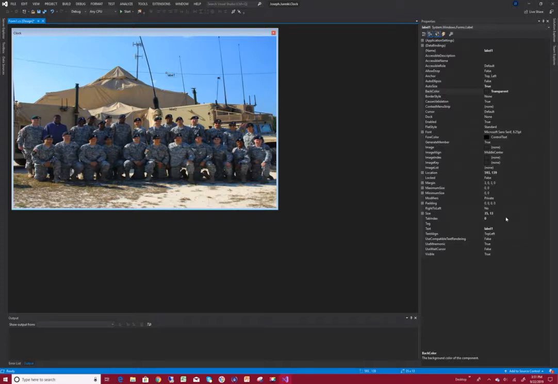Click on one of them. You need to give it a meaningful name. So you come over here and you find the name field and you say label time. Let's go to the other one, and you want to give this one label date.